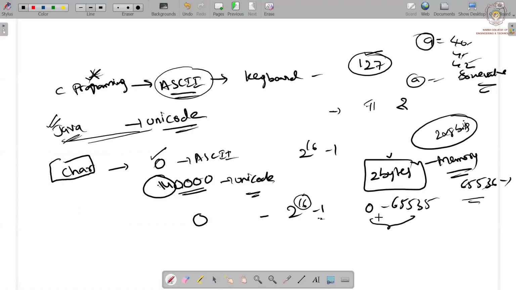So the range is 0 to 65,535. The ASCII range is 0 to 127, which can fit in 1 byte of memory. So in C programming, the char type of data will take only 1 byte in memory, but in Java, it will occupy 2 bytes in memory. The reason is it is designed in Unicode programming format.